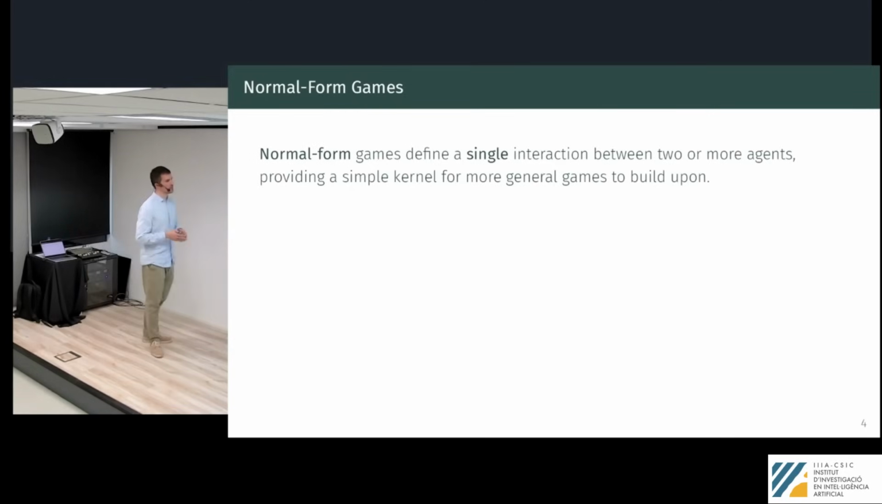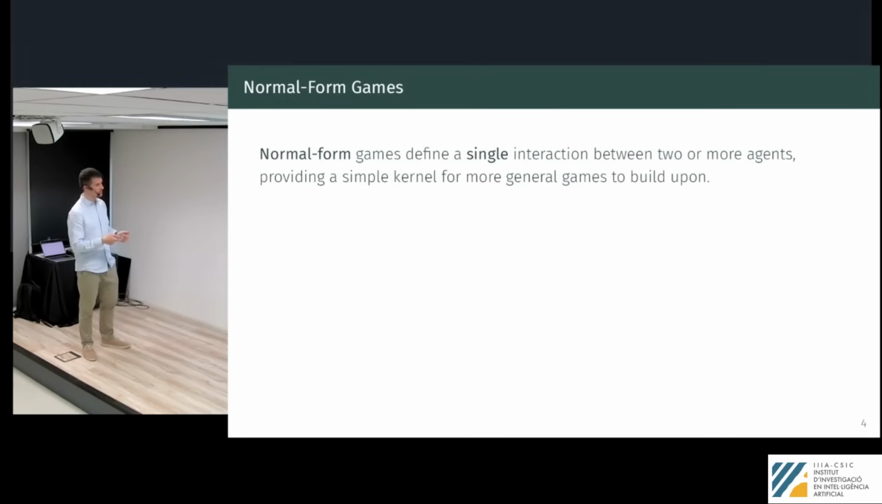In fact, a lot of people call them matrix games because if it's just two players, you can represent it as a matrix. But the general term is normal form game. It defines a single interaction between two or more agents. Let's just say two for simplicity. And it provides a simple kernel for all the other more complex models that you see later. So this is a good starting point.